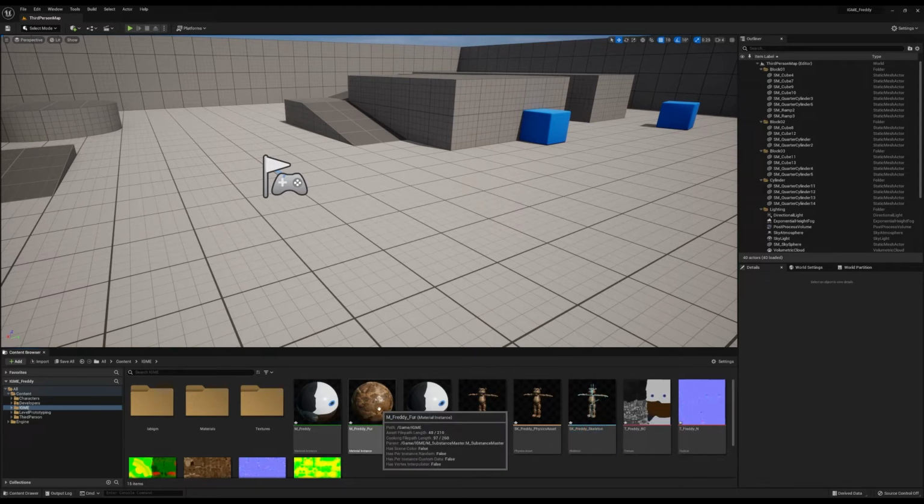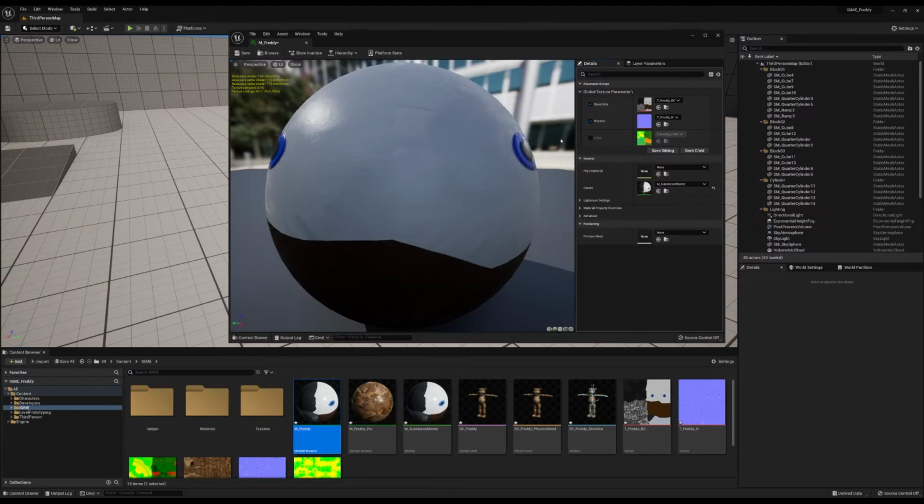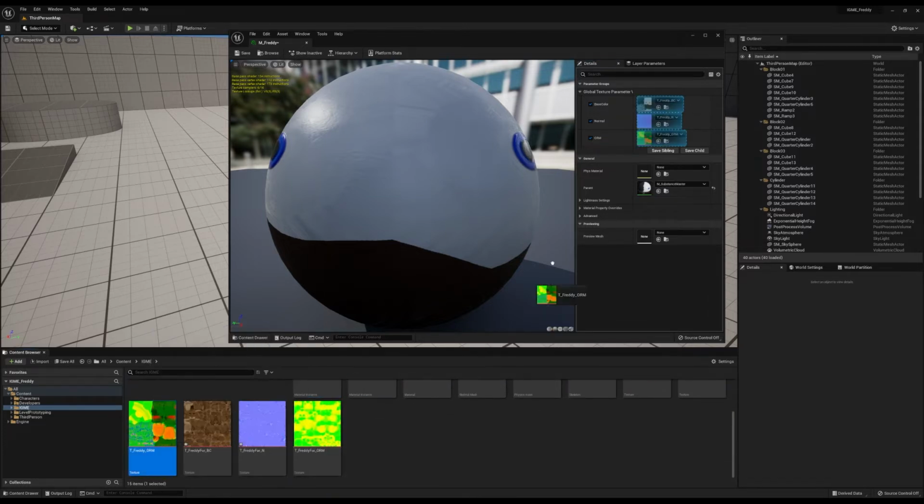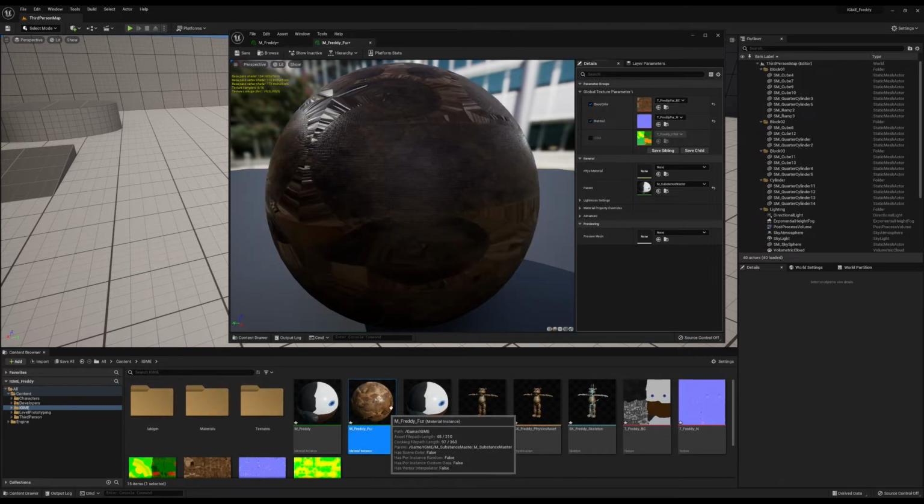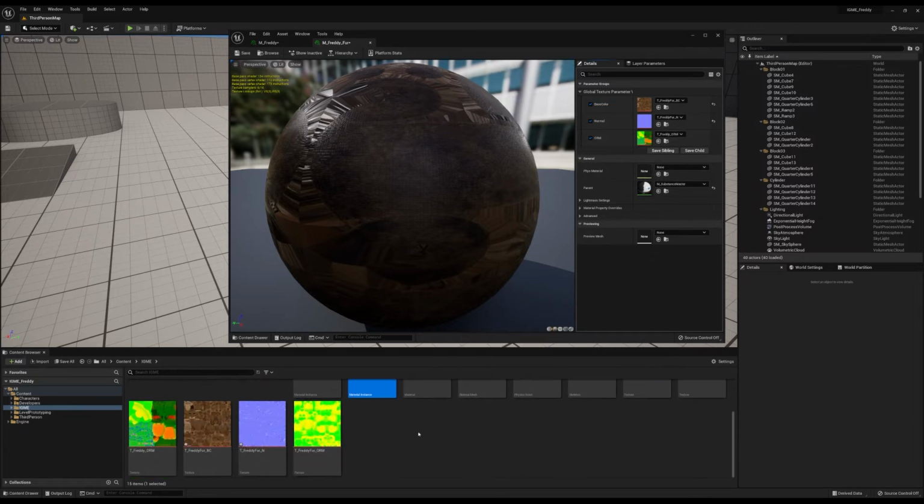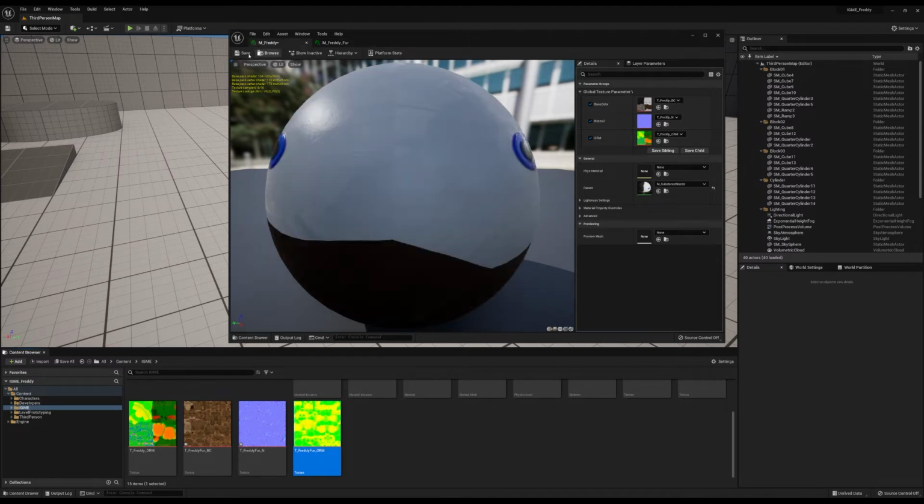So I have Freddy and I have Freddy Fur. So I'm gonna double click Freddy, and as you can see, I'm overriding the two of them. I'm also going to be overriding the ORM, and the ORM is this file. Just drag and drop it to make sure. The next one is going to be Freddy Fur, so I will open that one as well, and I will be also overriding Freddy Fur ORM. So I have that, Freddy Fur N, Freddy Fur base color, and I'm just going to hit save and save.